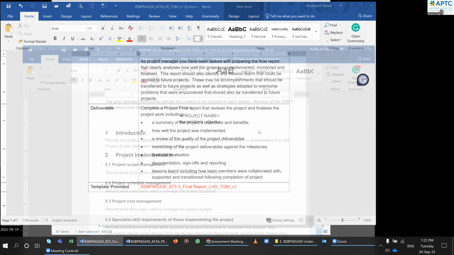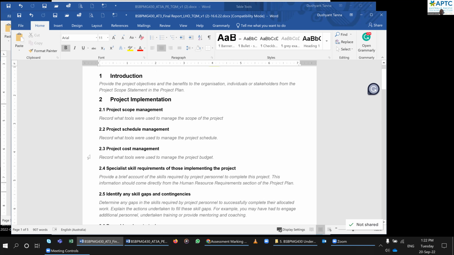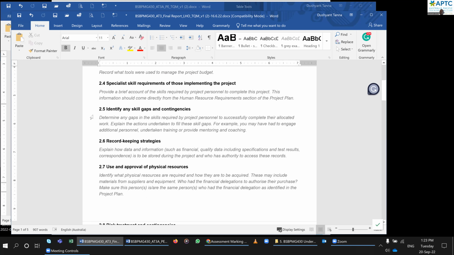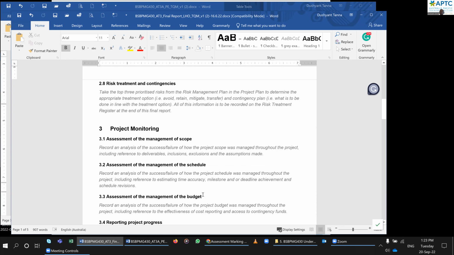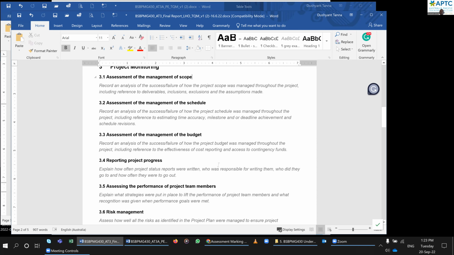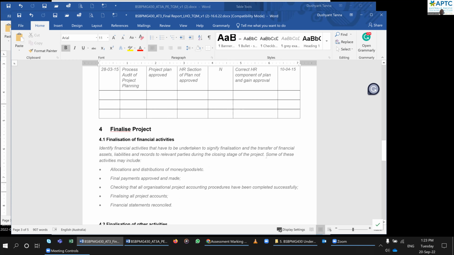Okay, so let's look at the final report. Again, the gray part has to be removed. Project name: have your project name here. Don't leave it like this. When are you reporting it? Introduction, project implementation, similar stuff, project schedule, cost, everything. Skill gaps, contingency, record keeping, use and approval of physical resources, any risk, and project monitoring part. Assessment of the management of scope, any schedule, budget, all that. Okay, this is all finalizing the project.